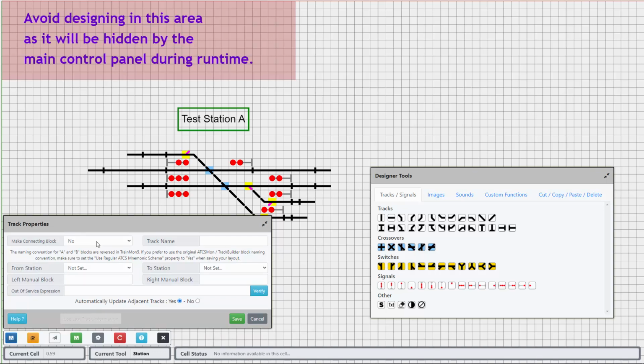The first property is the Make Connecting Block property. Connecting blocks are the sections of track that in general connect with switches or diamonds that in turn also connect to other switches, diamonds, and tracks inside a control point. For this example, we are going to leave it set to no, but later on we will come back to this property. The next property is the track name.